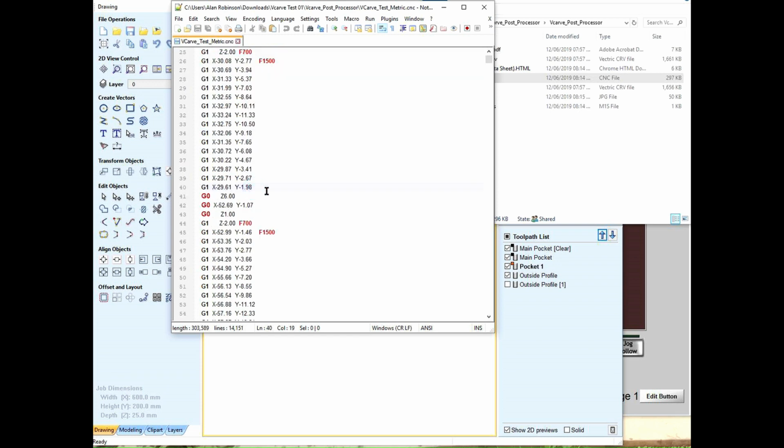When it gets to the end of a particular cut cycle, it will rapid up to 6mm above the job, rapid over to the next start position, rapid down to 1mm above the job, feed in to the Z level and do the cut again.